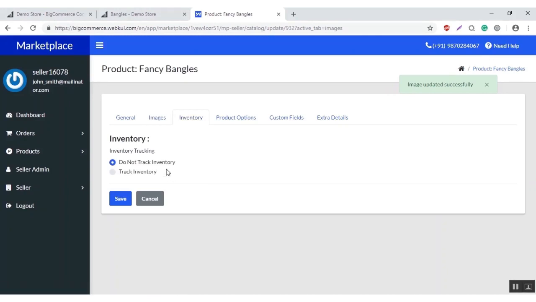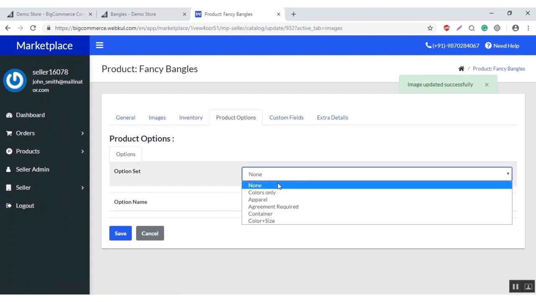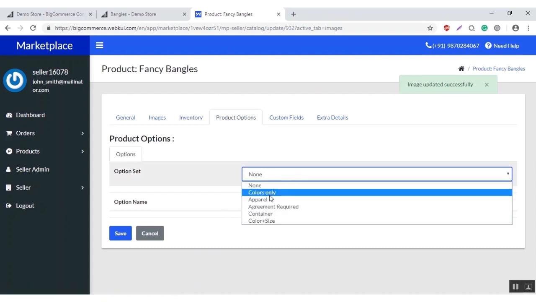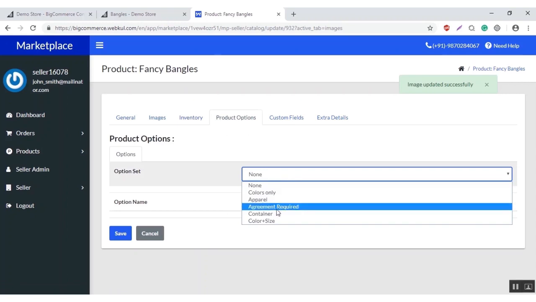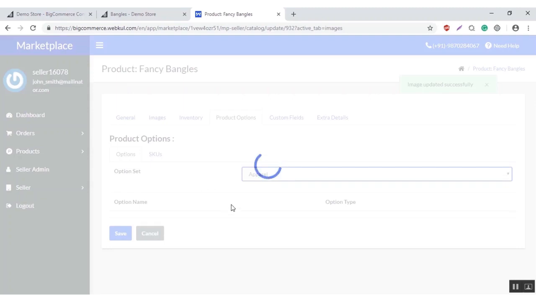Now moving to the next, this is the inventory. Click on do not track inventory. Here a seller is able to add product options to his product. He needs to choose the option set from here. Suppose he has chosen the apparel.